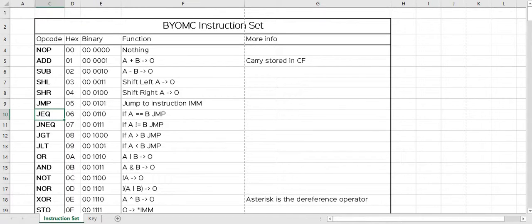Then we have the jump if equals. So if register A is equal to register B in every way, then we're going to jump. If they're not equal, then we're going to jump. If they're greater than, we'll jump. If they're less than, we'll jump. So they're all self-explanatory. We then have OR.